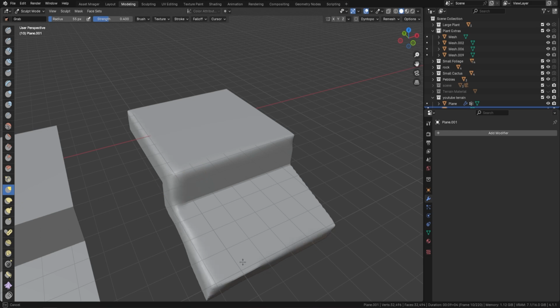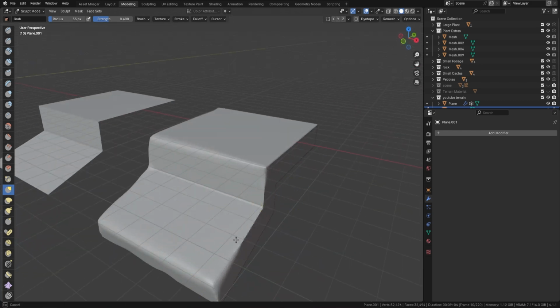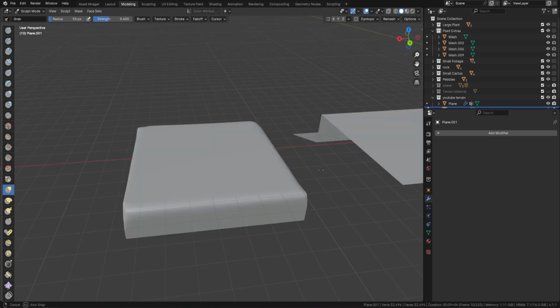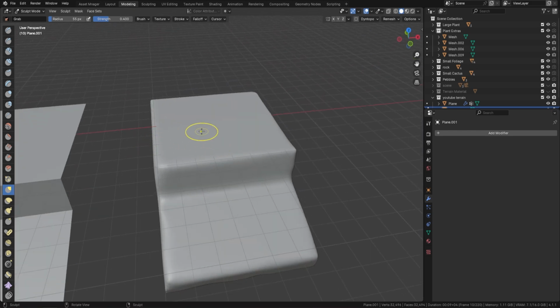Now, we're not going to do a work of art at this stage or anything like that. I'm just going to quickly show you how you can get a really nice terrain going simply and easily with just a few brushes. So all I've done at this point is just smoothed off the edges.